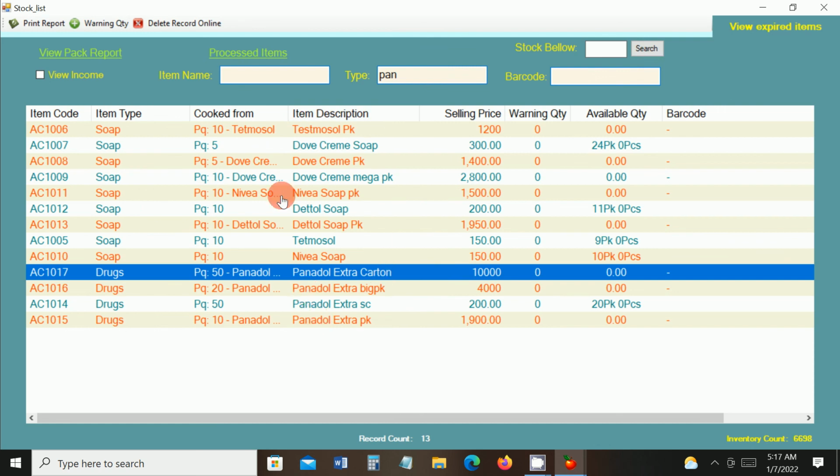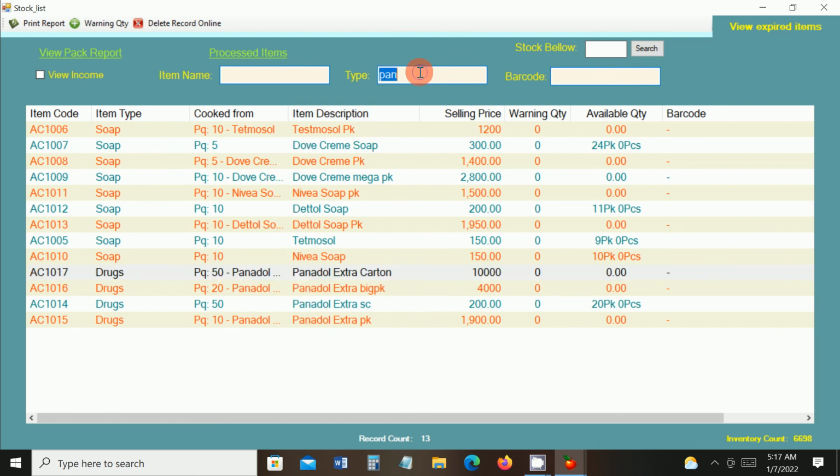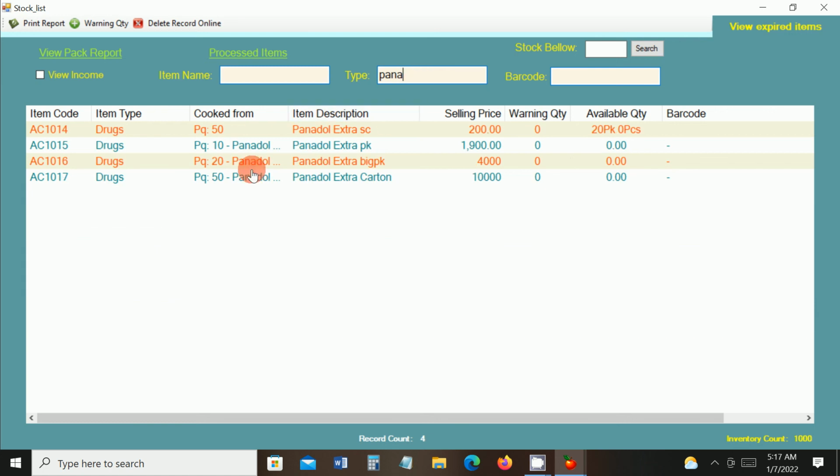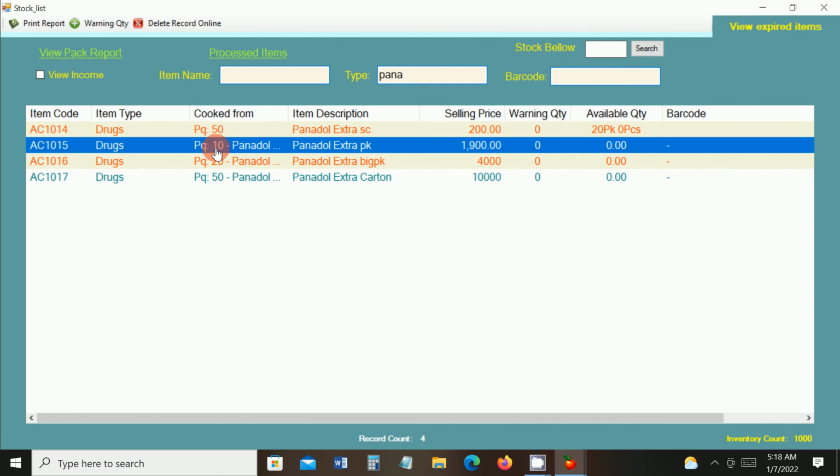Then from this page now, if I take Panadol Extra, you can see that our Panadol Extra here now tells us how many quantity. This is the pack quantity, 50, that makes up this Panadol Extra sachet. This one now tells us that this one is 10 quantity that makes up this Panadol Extra pack. So it just gives us all those analyses so that we don't have to stress ourselves.